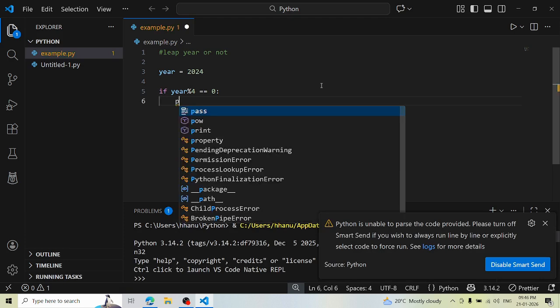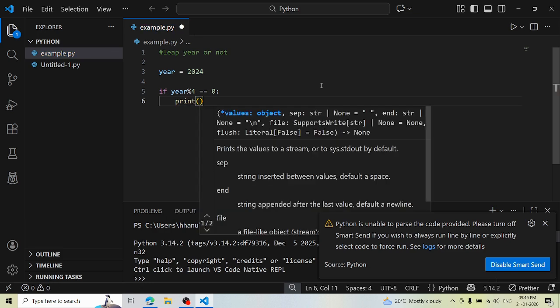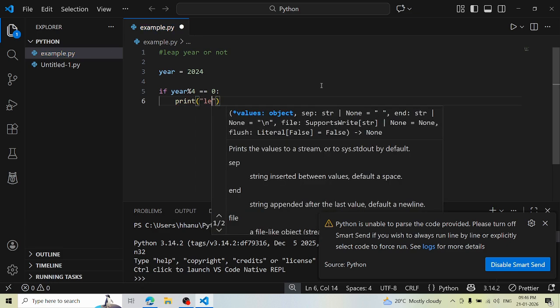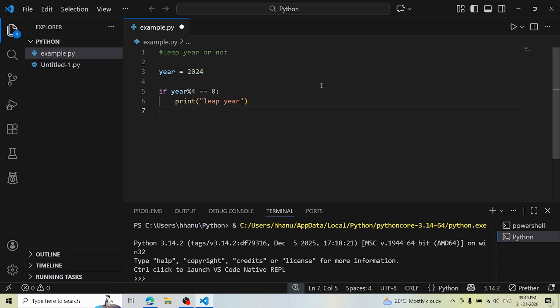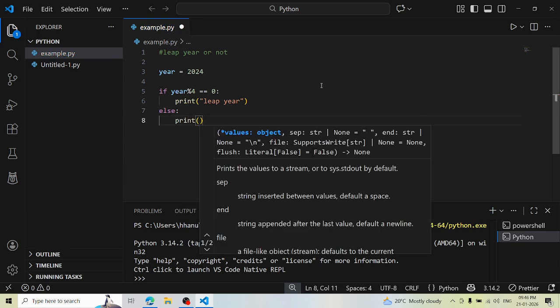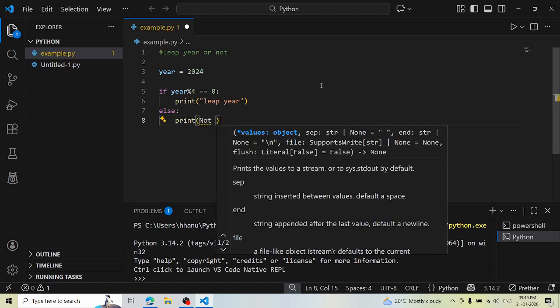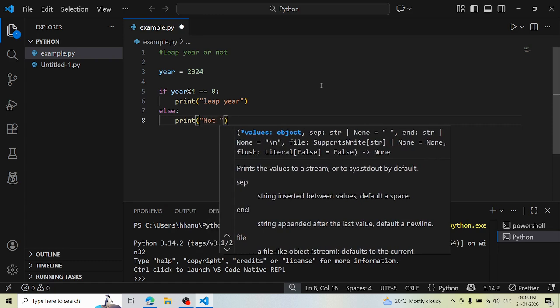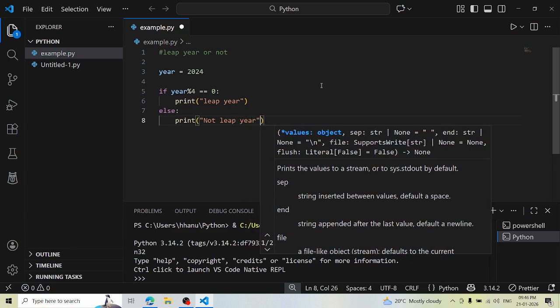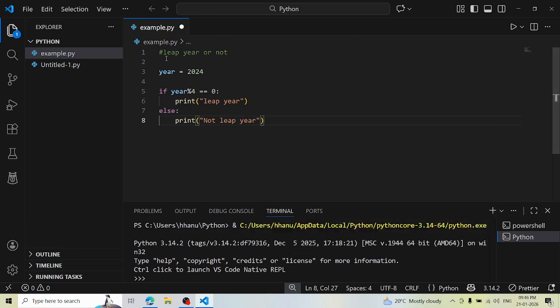Okay, and next I will print here leap year. Yes, and print not leap year. Okay, see, this is the code for leap year or not.